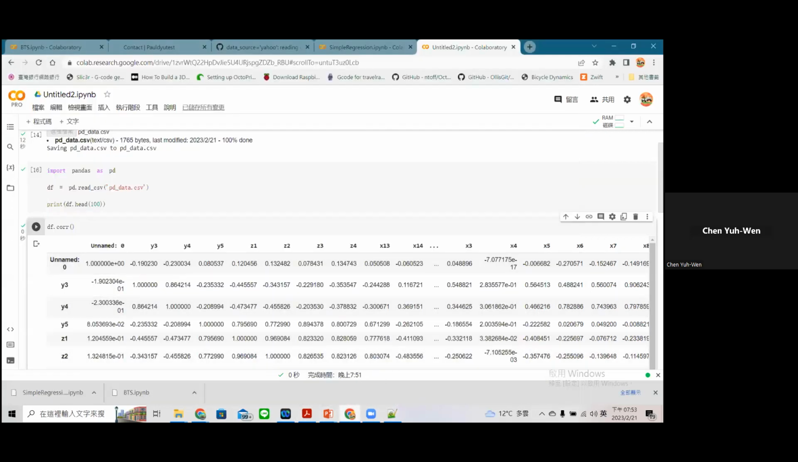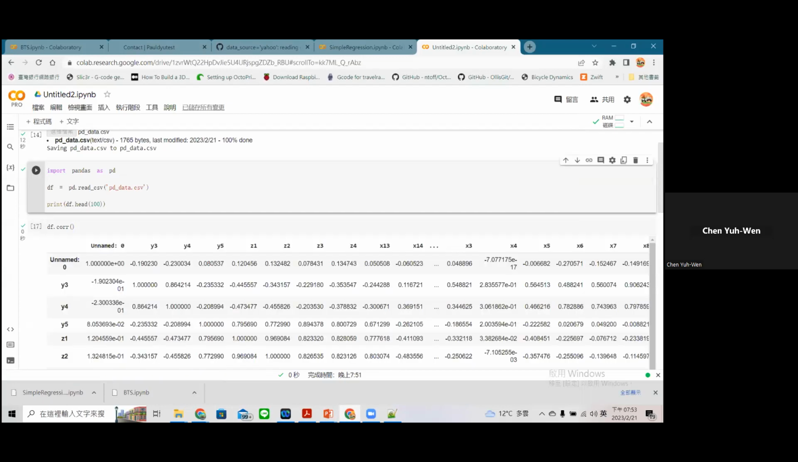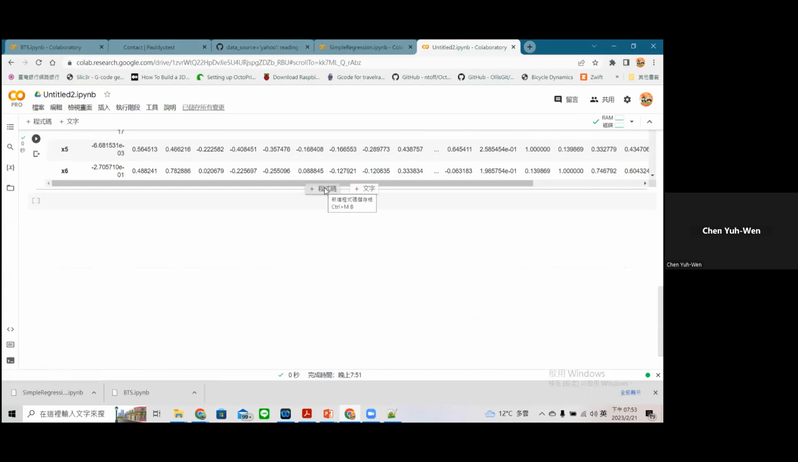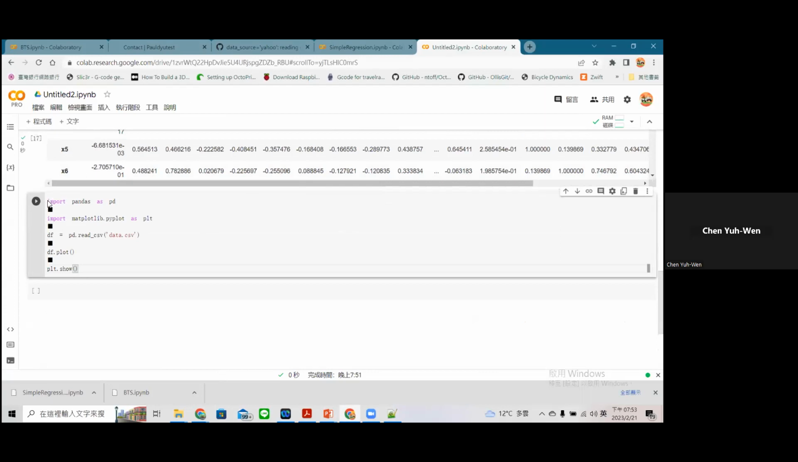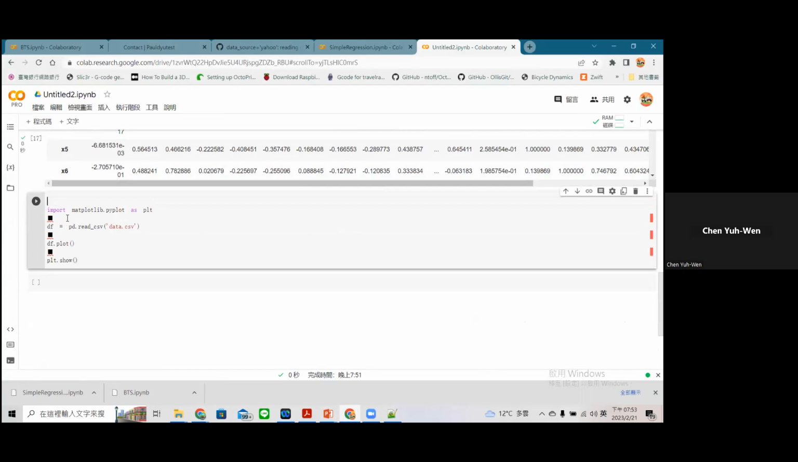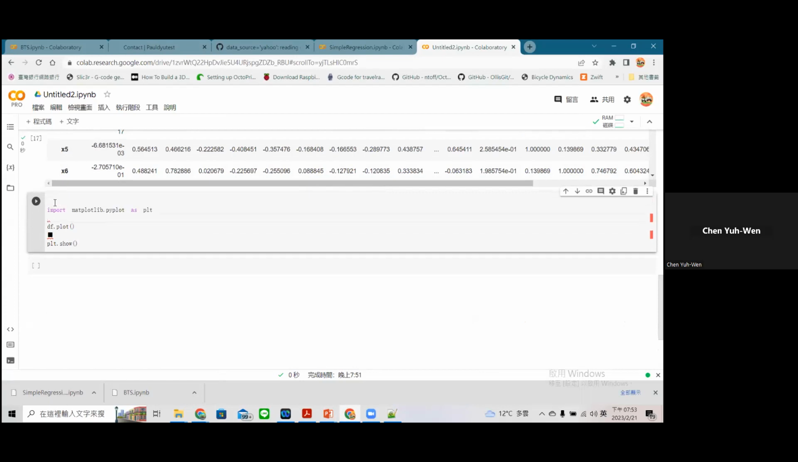Because some commands we already typed, so I skip. We already have this, right? But this is a new one, we must keep. And we already have DF. Once you import the library matplotlib, this means you can draw a figure or a plot. It's a library.